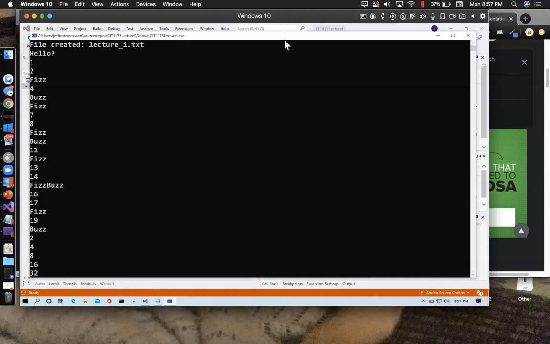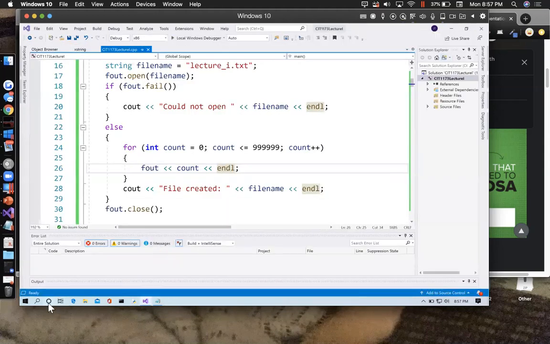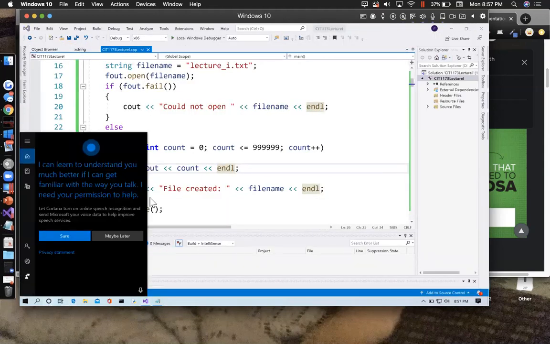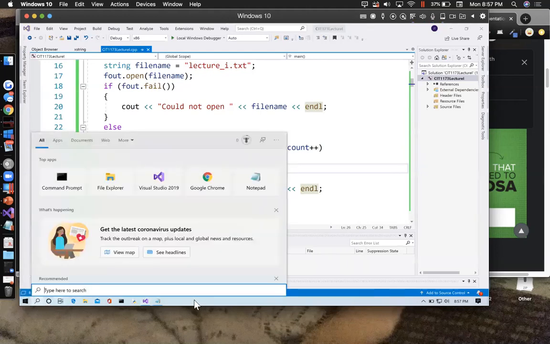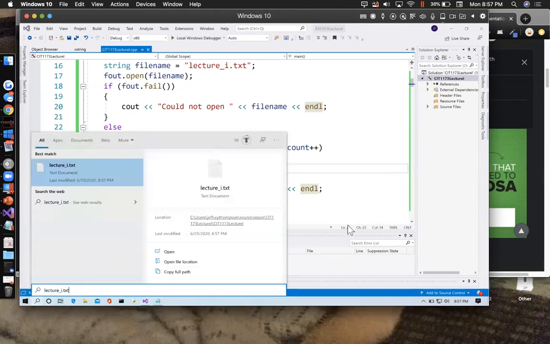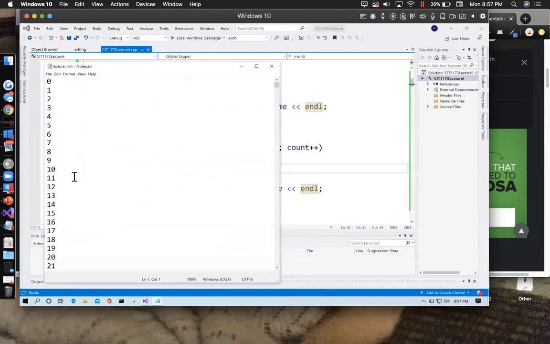And again, the file was created. So let's open it up again. Oh, hush. All righty. And there they are, right? All million lines of data are in here.